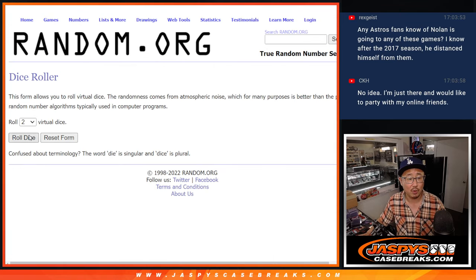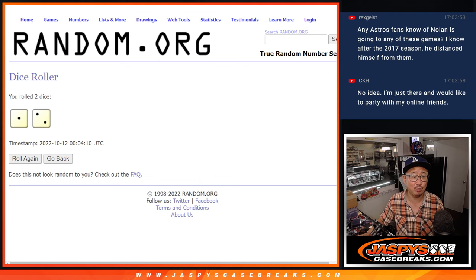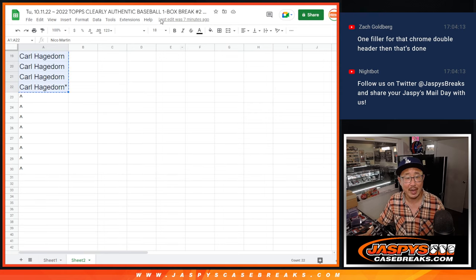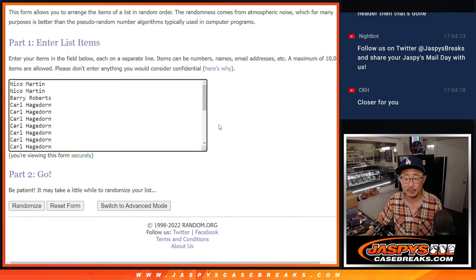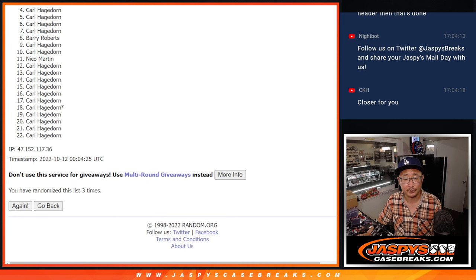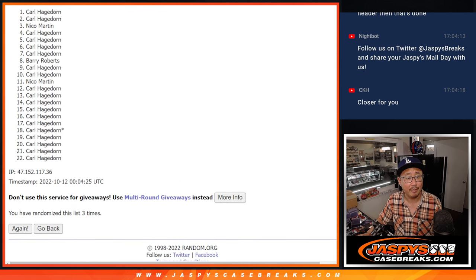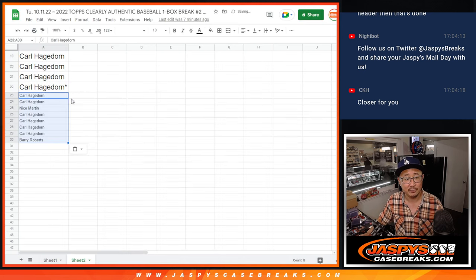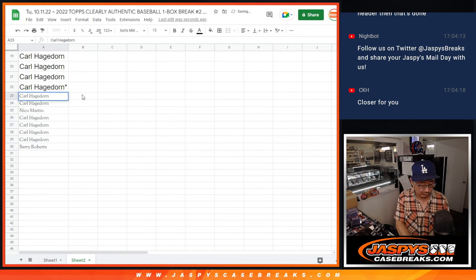All right, and let's roll it and randomize that one and a two three times. So top eight after three will get extra spots. One, two, and three. After three times, Carl, Nico, and Carl, and Barry sneaks in. There's some extra spots for the gang. So we'll put little rooftops next to your name so you know you won those spots.